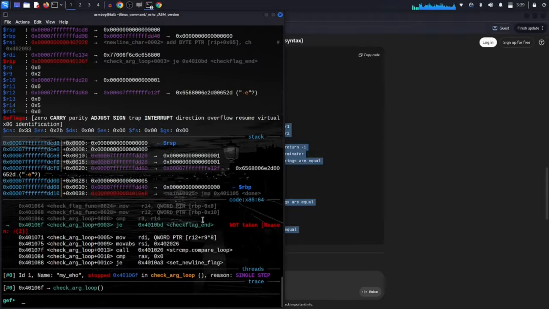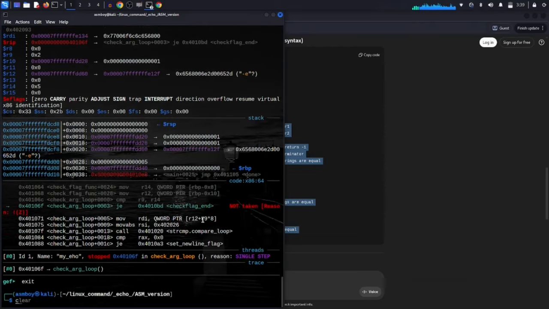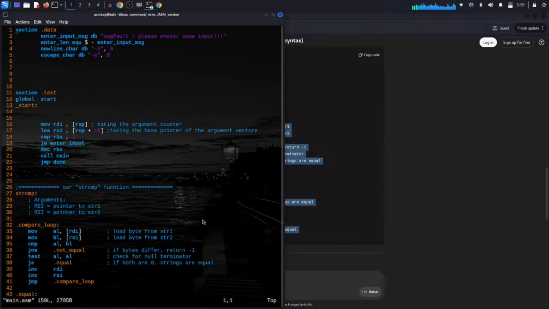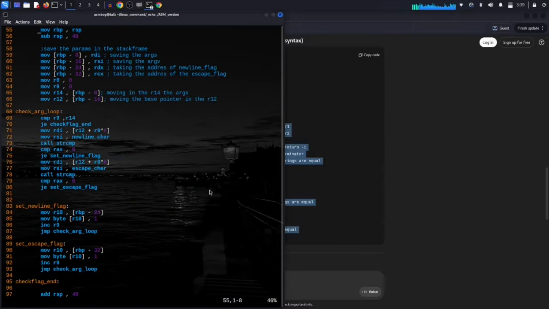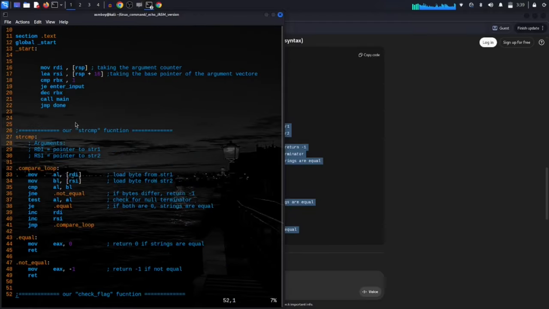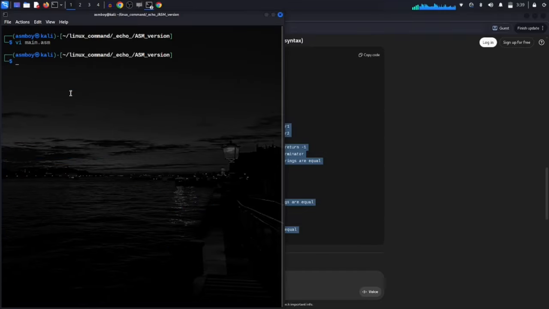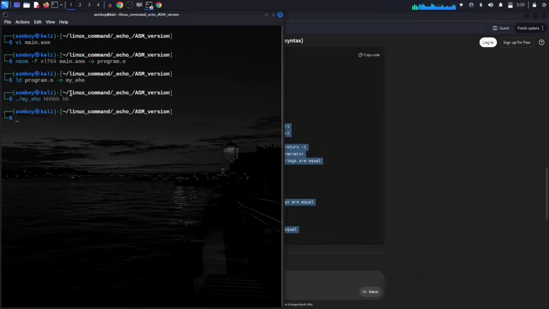Check arg loop. There is the problem. Yep, there is the problem. So here, as we can see, I guess there is a problem, guys. Here we decremented the RBX. Yep, I am so stupid, guys. I decremented the RBX, but I am saving the argument counter in the RDI. So sorry guys, let's decrement the RDI, and now let's do NASM link.